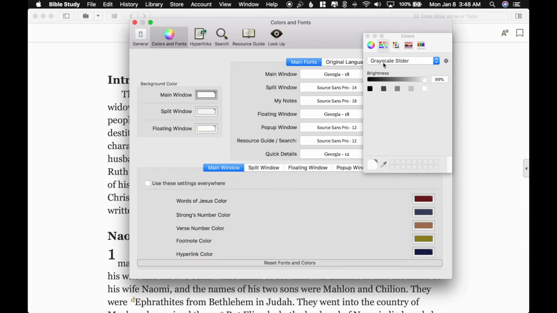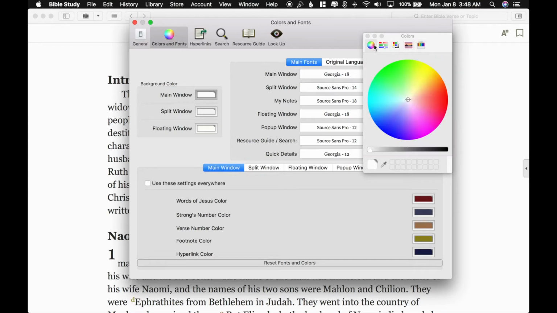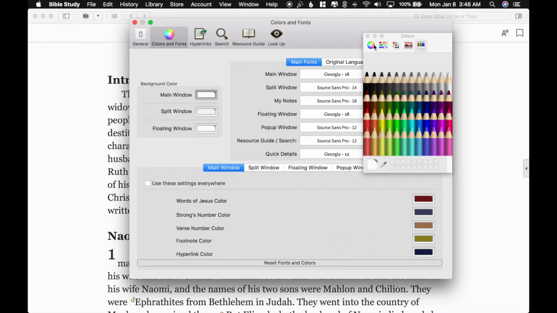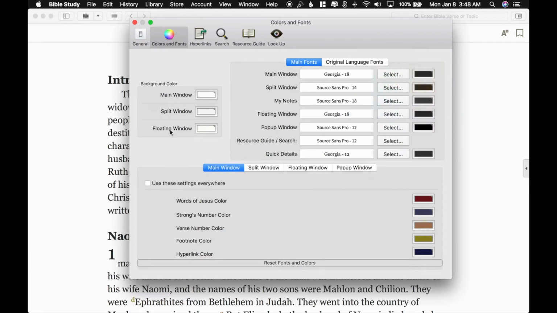You can adjust the sliders here. And you can just choose from different ways to color your main window. You can use the color wheel and just get custom colors for your main window. You can do the same for the split window, floating window. You can adjust the font.